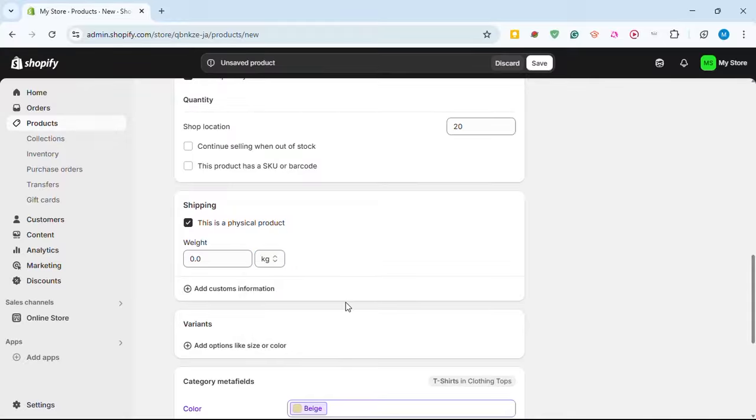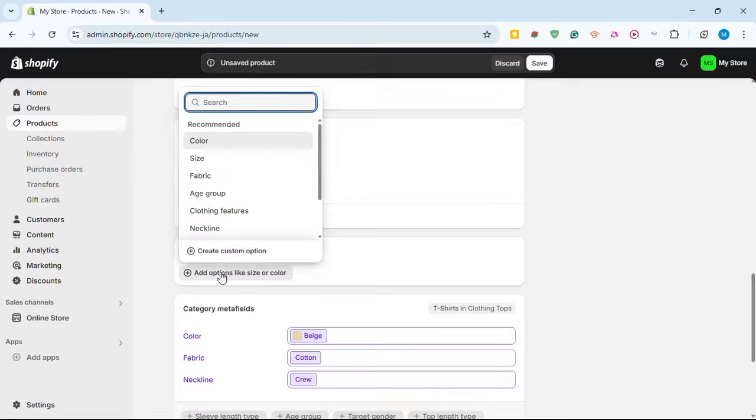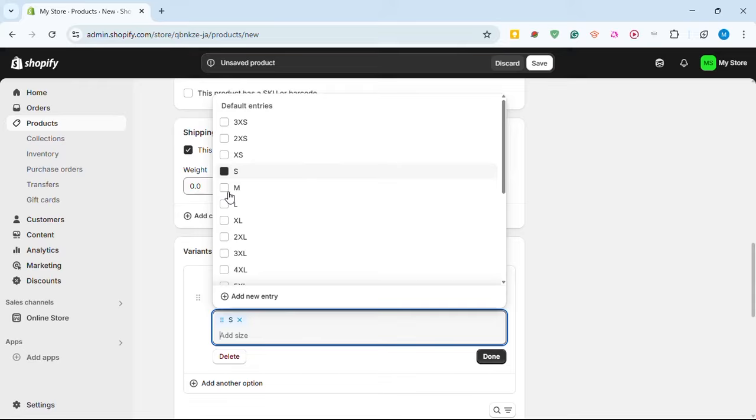Then after that, in the variants, just add options like the color or size of your product. So for example, I'll be applying a size. In the size name, just add small, medium, large, or XL. Then after that, just tap done.